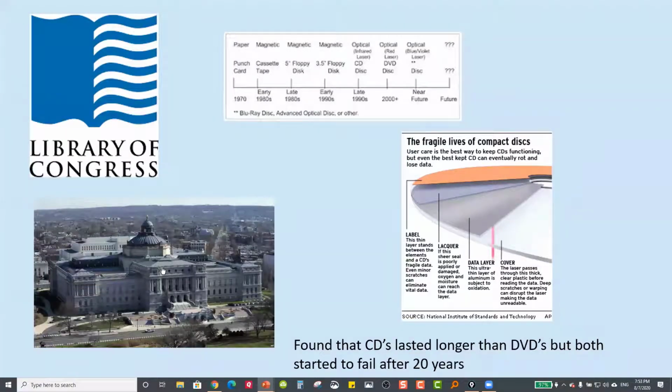Now, we mentioned CDs or DVDs before, and one of the things I wanted to mention to everybody is that this is probably a 20 or 25-year-old technology. The Library of Congress did a big study a few years ago, and what they did is they wanted to look and see how long CDs or DVDs would last, and they started to fail after 20 years. So we now have reached that point.